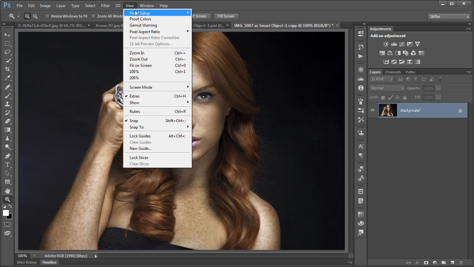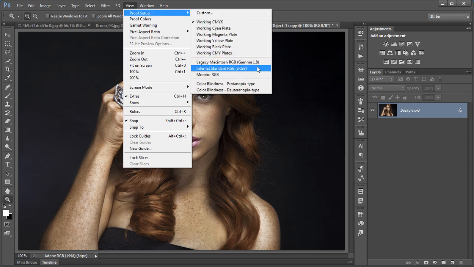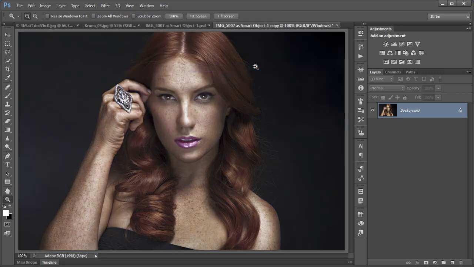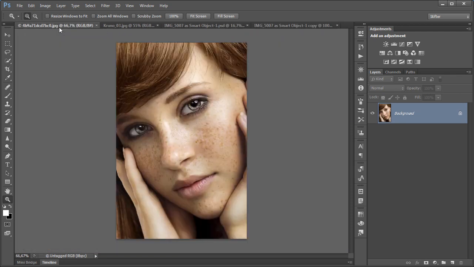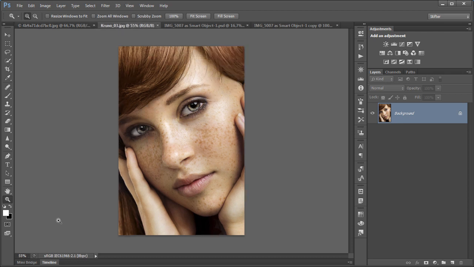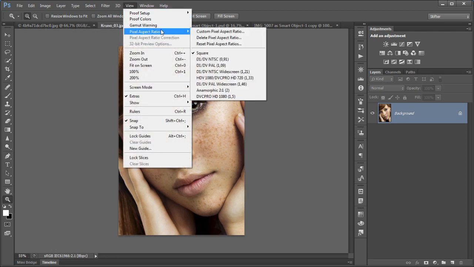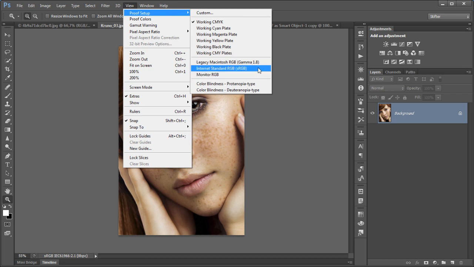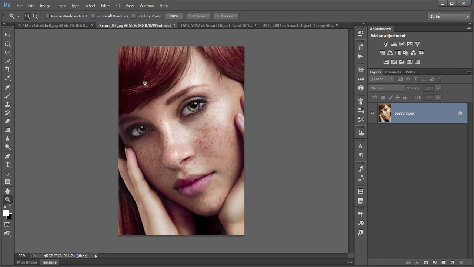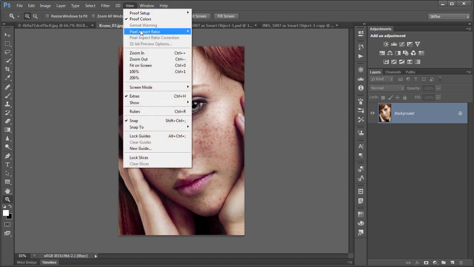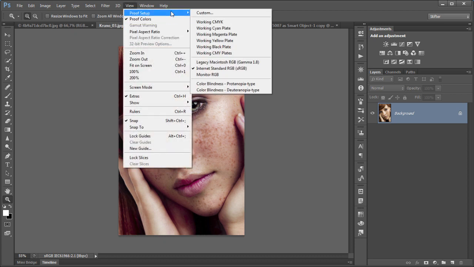If I go to View and Proof Setup, here I can basically soft proof or simulate how it would look. If I switch to Internet Standard, what I'm gonna get is this. Now the reason why it didn't go very red and saturated, unlike this one, which is an sRGB, right? So if I go to Image, Proof Setup, Internet Standard, it goes really wacky. Now in case you're wondering why that is, it's because it's using my profile of the monitor and the sRGB and it's kind of blending them together to give you this really weird effect.